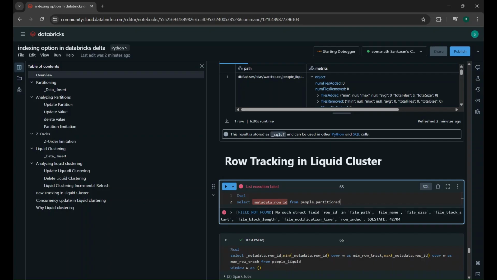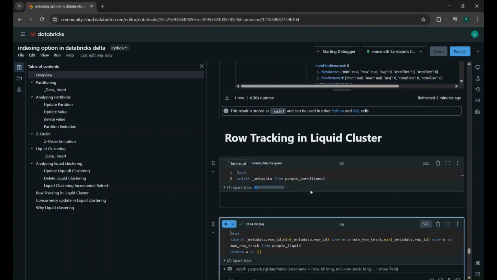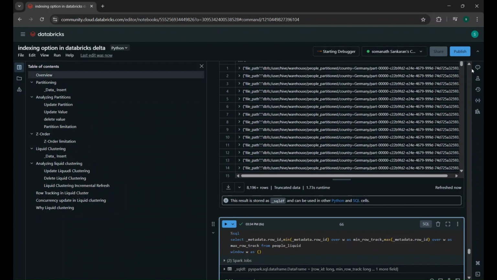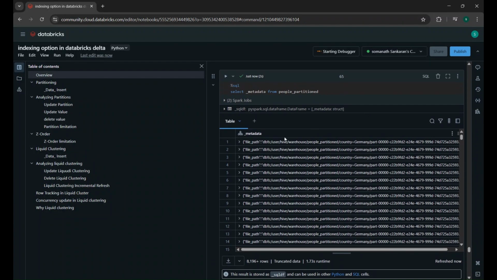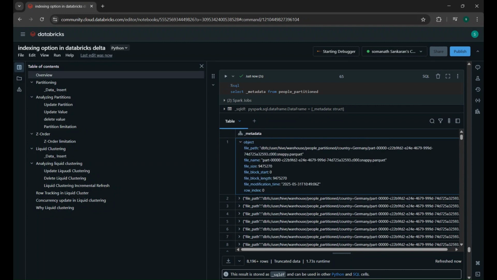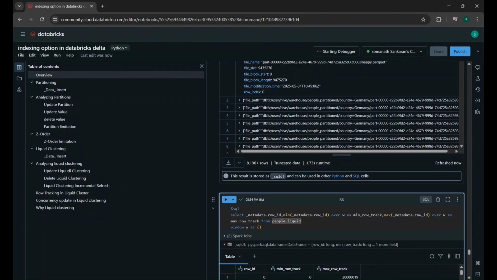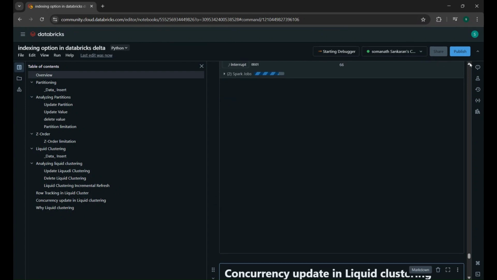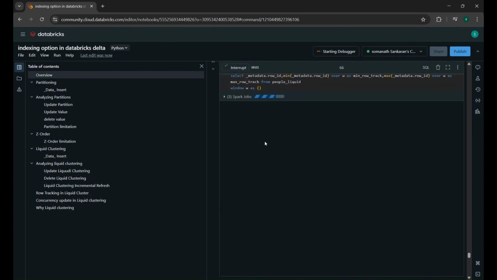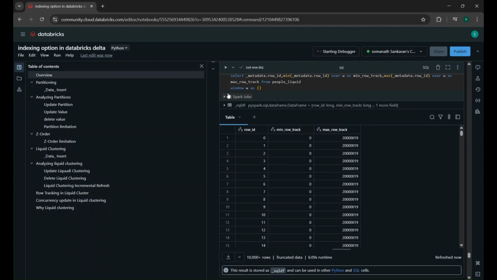Explaining row tracking: row tracking is just a feature. When you enable it, you will have an underscore metadata, which is a virtual column. If you look at underscore metadata in a normal table, which does not have row tracking enabled, you will see the fields, but you don't see a field known as row ID. Whereas when you query a table which has liquid clustering enabled, it will have something known as row ID. For each row you can see that a row ID is created.